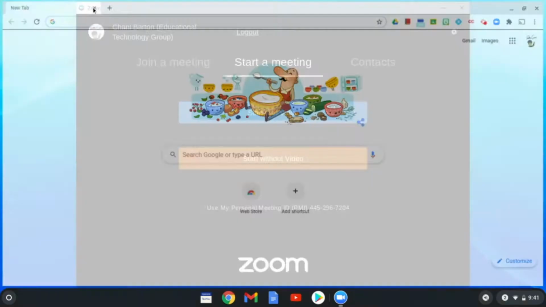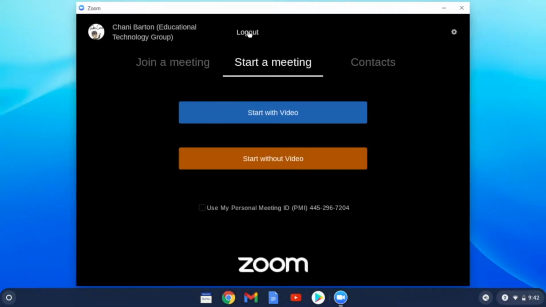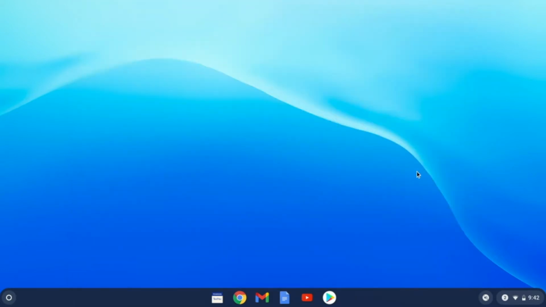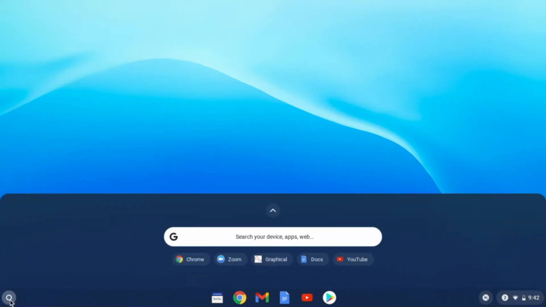So I'm actually going to close this window and we're going to go to our home screen. I'm going to close these windows here. This is our home Chromebook screen. Okay, and so we'll notice we don't see Zoom down here at the bottom. All right, so what we need to do is click on our launcher that's over here on the left, and we're going to click Zoom.